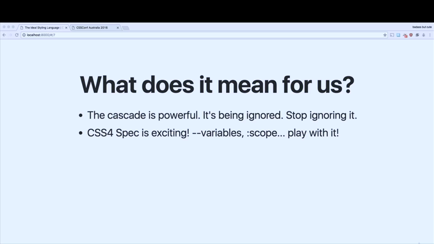So what does this all mean for us right now in the real world? The cascade is a powerful thing, and everyone is ignoring it. And maybe we should not ignore it. The CSS4 spec is really exciting. We're getting variables, we're getting scope, and the cool thing is a lot of it has already been implemented in Firefox and Chrome, so go ahead, play with it, have fun. As long as you don't need to support IE or Edge, you're sweet. Classic web development.